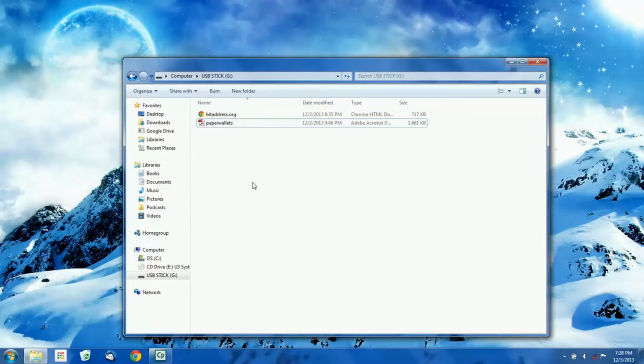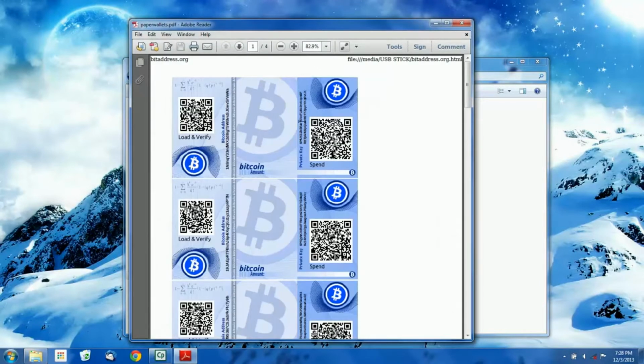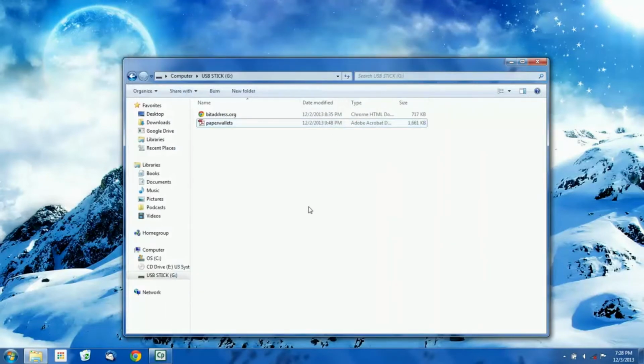But that's up to you. You can decide the level of encryption you want to use. If you don't encrypt it, that's fine as well, because your private keys are already encrypted. So again, that's up to you. The last thing you have to do here before reconnecting to the internet is, obviously, you're going to remove your flash drive.